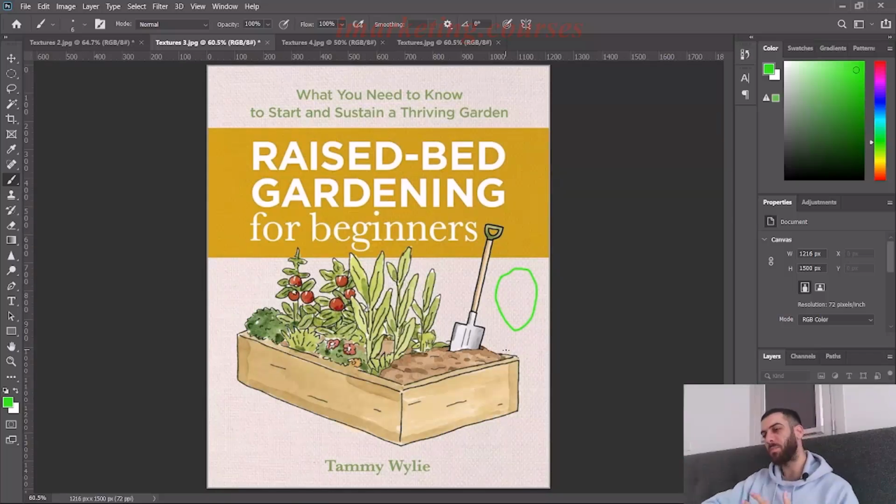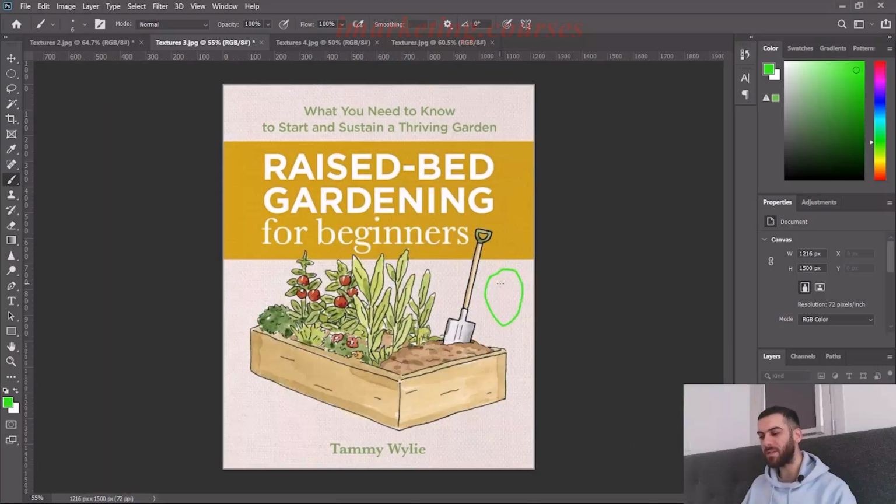It doesn't make it look as modern, because if this was just one color with no texture, then it would just look a little bit plain, a little bit static. But with this texture, it makes it look a little bit more professional. It makes everything stand out a tiny bit more.